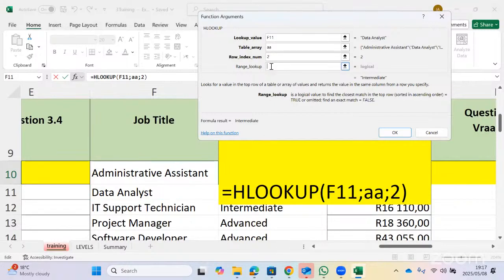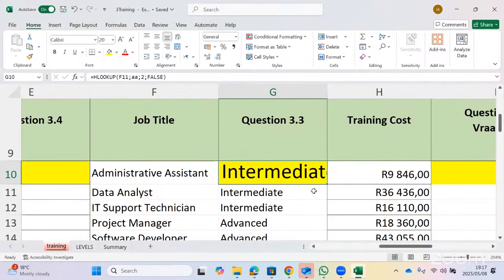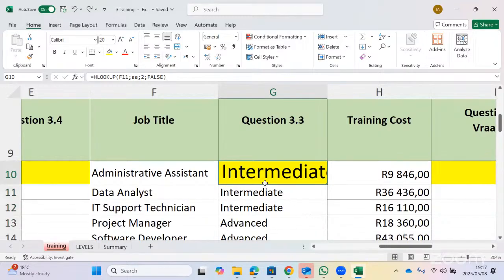Then the range lookup is either true or false. If you put false, that means the exact same match. Why do we say false? Meaning that if it's data analyst here, that side will also be data analyst. So we use false. When you drag down and it gives you wrong answers, hashtag, then you have to change it to true. So take note of that.